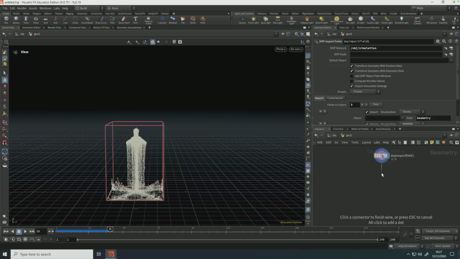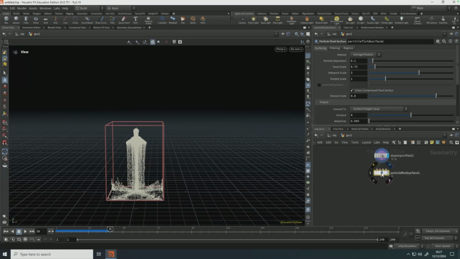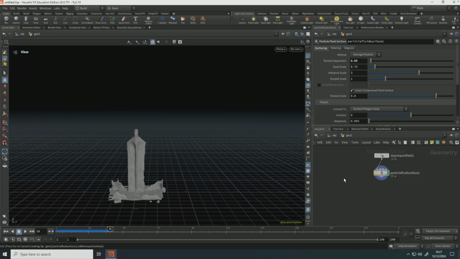Then I would drop down a particle fluid surface, make that visible, and so it's now a mesh, but it's not exactly very detailed, so I'm going to set it to a 0.05 on particle separation. And that's a bit more detailed, but I feel like it could be more detailed, and if you do want it to be more detailed, then maybe set it to 0.01.